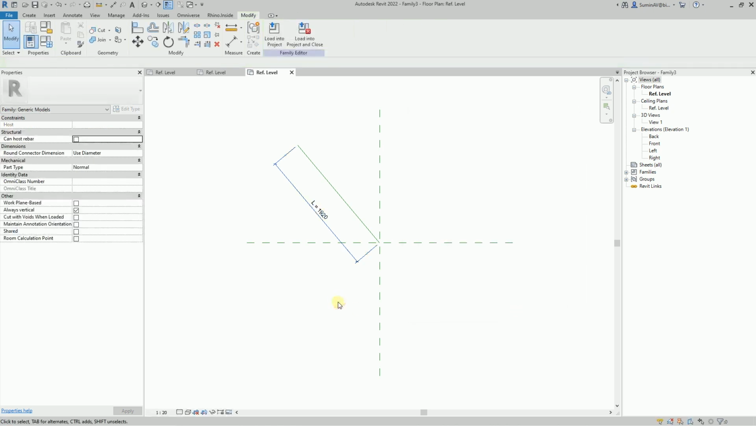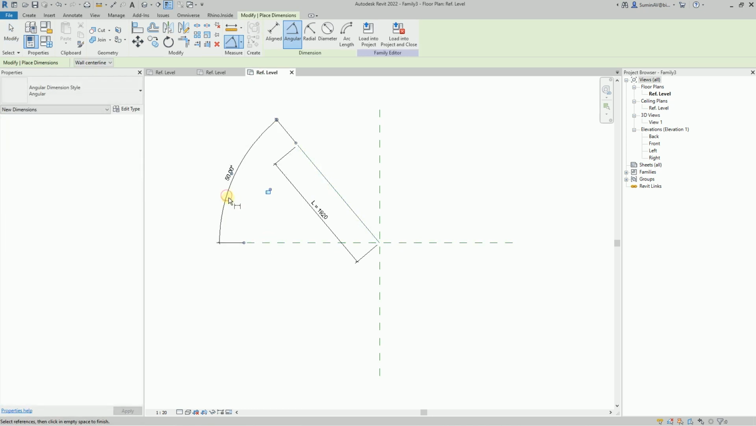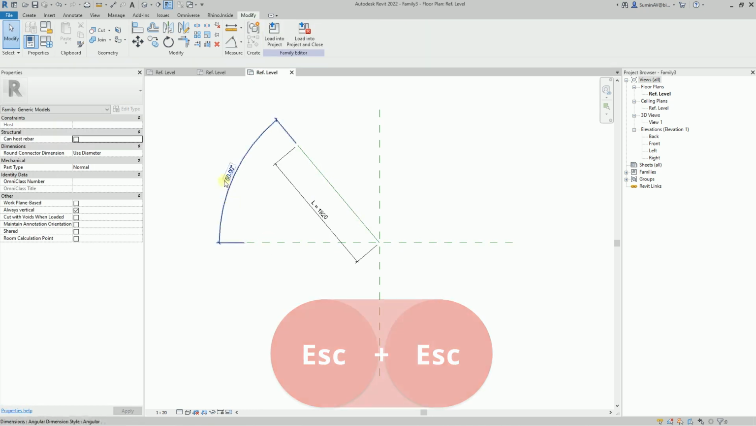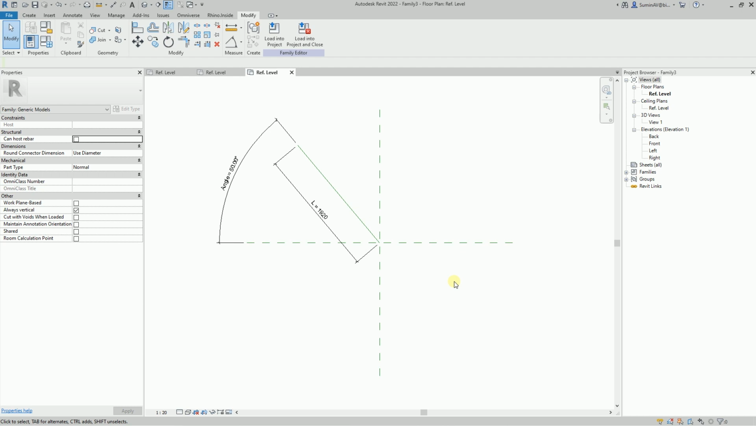And we also need an angular parameter. First, create the appropriate dimension, and then link it to a parameter. That is, we did almost all the same as for the sweep path, but in this case, the line will serve as the basis for the cube placement.